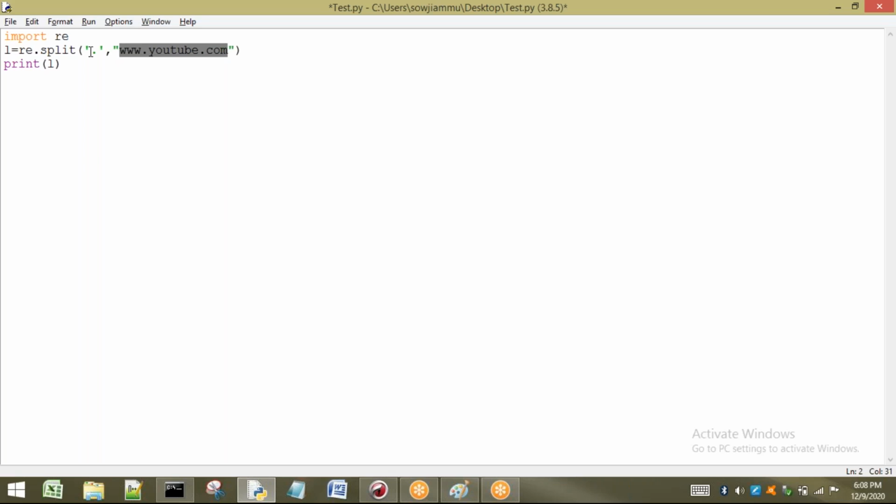As there are no splits, you are going to get the output as the whole string. And if you want to take the split character as a dot, then we have to write it in this way, or we have to write the dot inside square brackets. In this way we have to write.